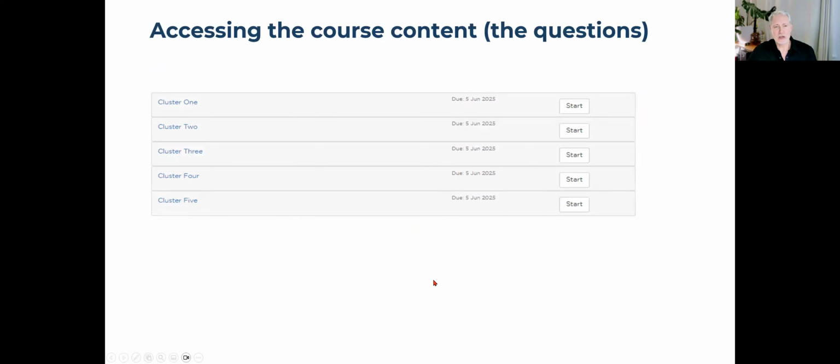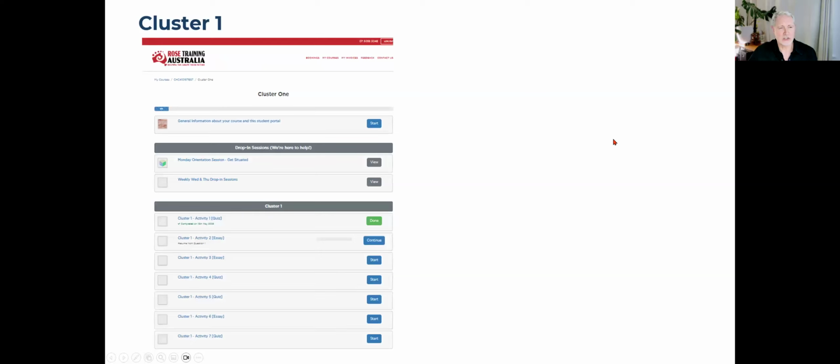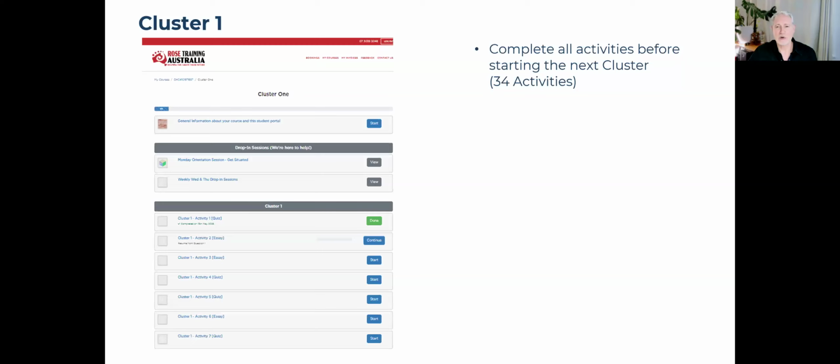So when you go into your course, you then need to start accessing the clusters. And the first one you will be doing is going into cluster 1. So you will need to press Start. When you go into cluster 1, you will be presented with a list of activities, and you need to complete all the activities before starting the next cluster. In cluster 1, there are 34 activities in total. I can only get 7 on the screen for you here, but if you scroll down on the page, you will see all 34 activities.